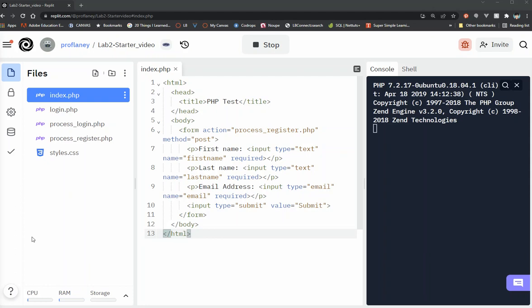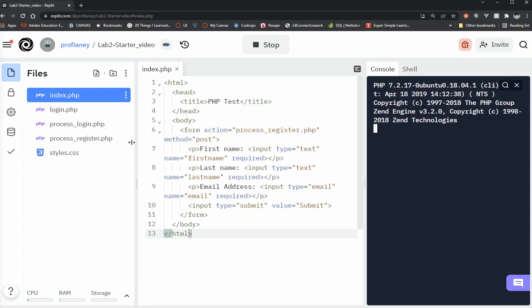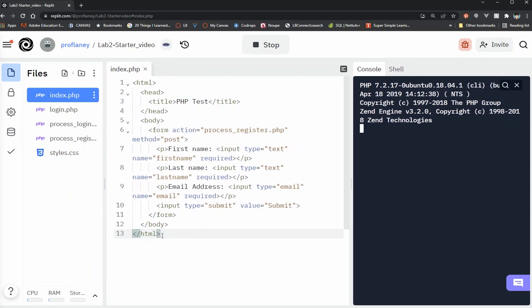Okay, so the very first thing is that we've got some starting files here. This first page is called index.php, but you'll notice there's no PHP anywhere in the file. You can call something PHP even if there isn't any PHP in it. As this application develops, we will likely have some PHP in every single page. So we'll just call it index.php for now.